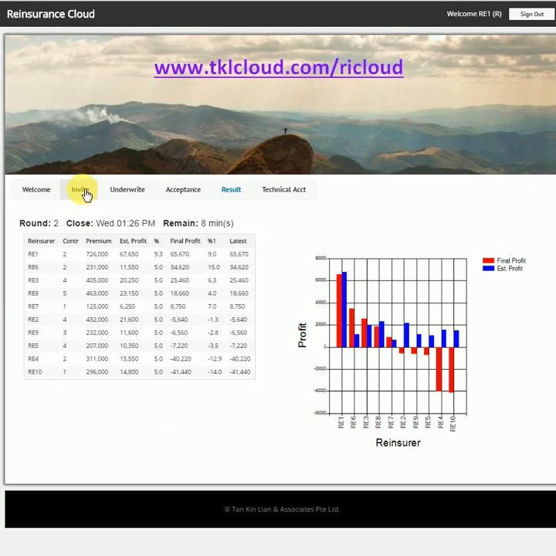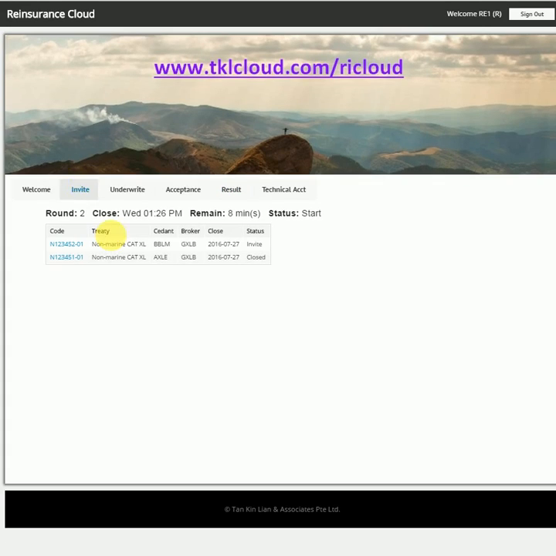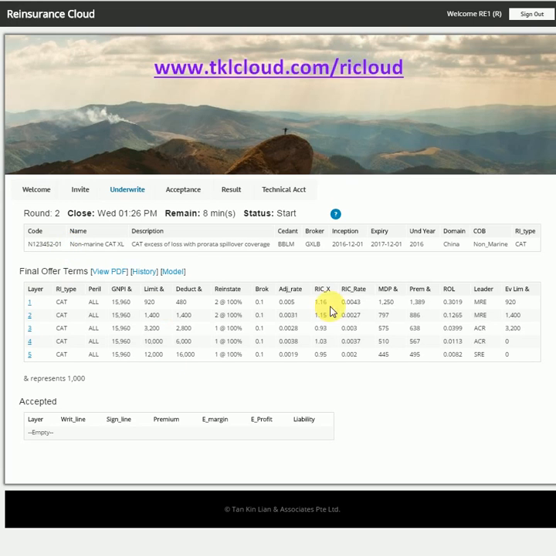So now if I come back to invite, you will see that I got a new one. They were invited to underwrite this treaty, and we go through the same process, and totally this game will have 6 rounds, and then your ranking at the end of each round, you can see your ranking.